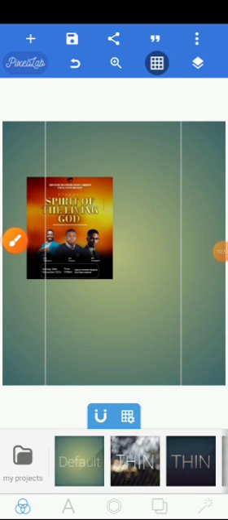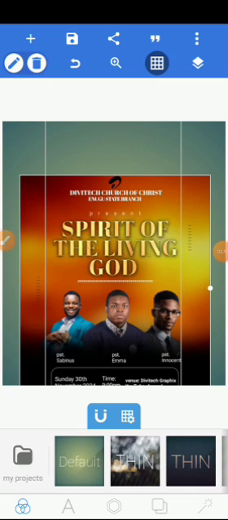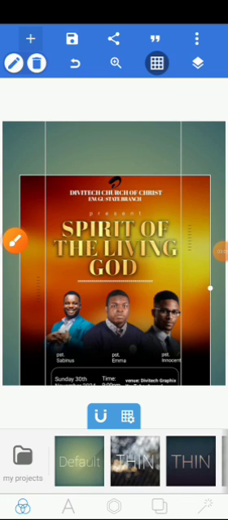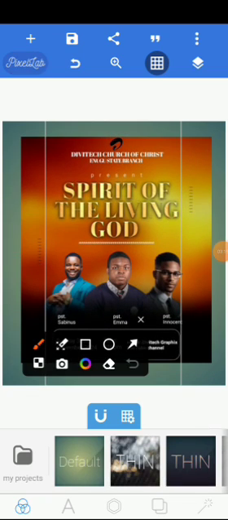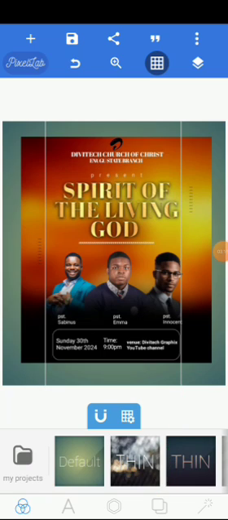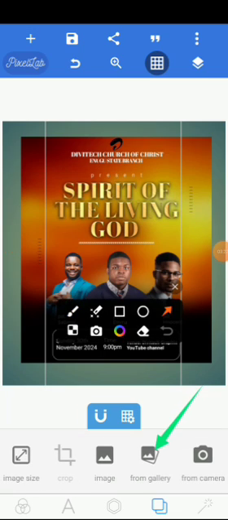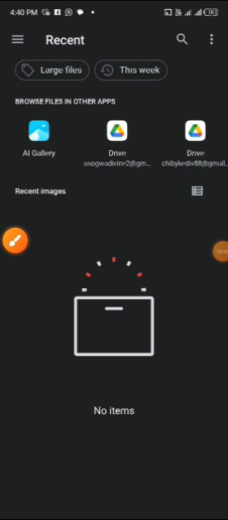Now the first thing is the logo. Actually, this is an Airtel logo that I used. It's just to represent a logo in case the church you are designing this flyer for has a logo. So let's import the logo, but before then, the first thing I want us to do again is to get our background. You click here, and this background you can get on your Pinterest app. So you click on from gallery so that we get our image which is in our gallery.